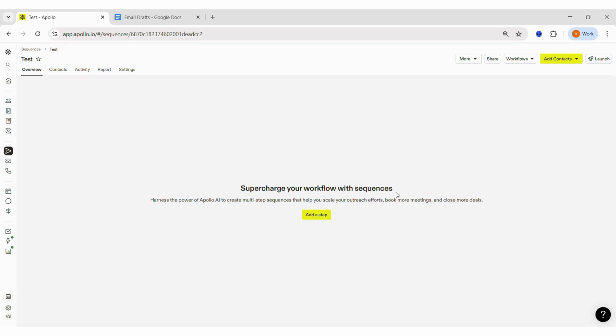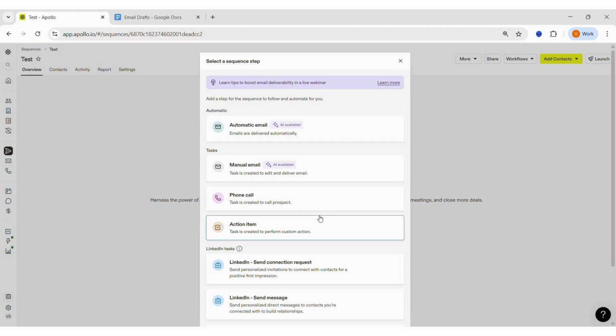In terms of steps, as you can see, we have multiple options. We can do email outreach, but there are other action items as well. It can prompt us to send a manual email, to give a call to that prospect, or even to send LinkedIn connections. Since we are doing email automation, we'll go with the automatic email.